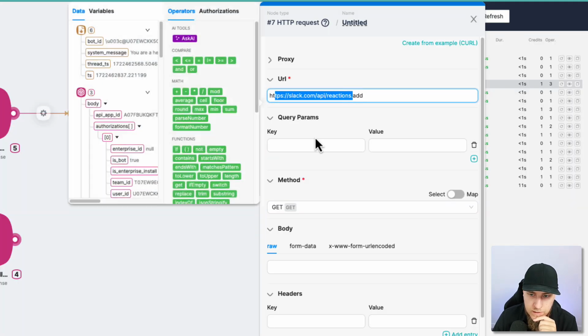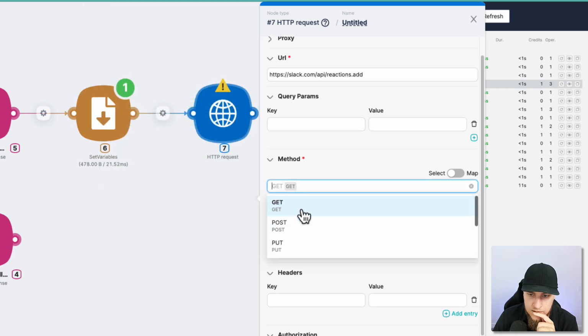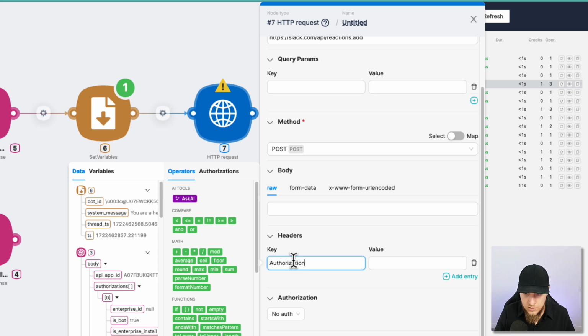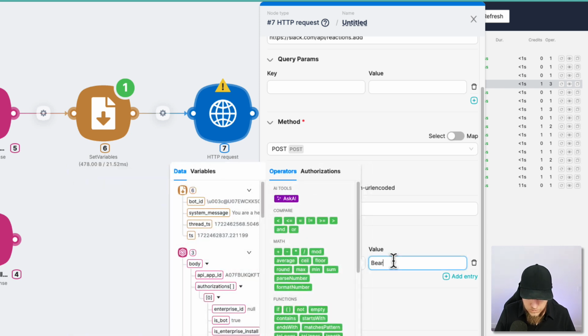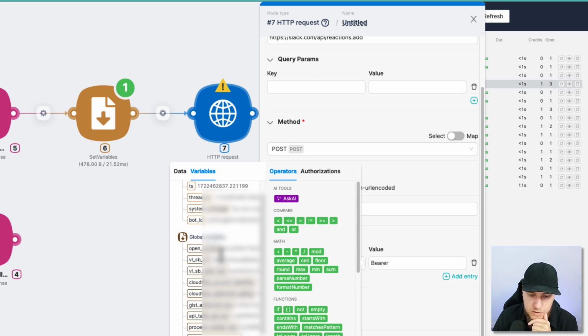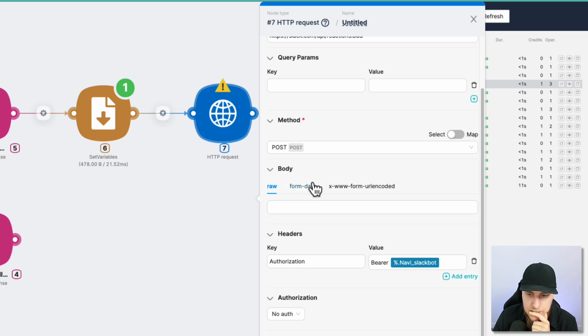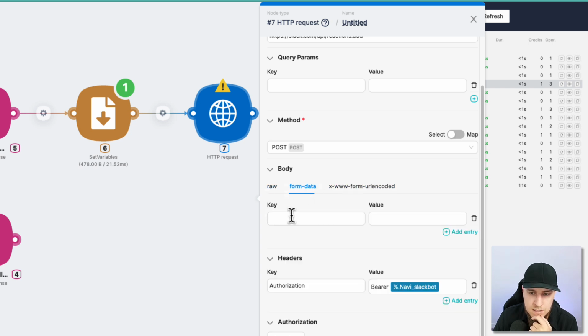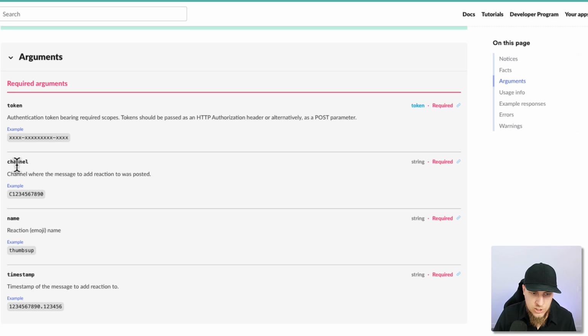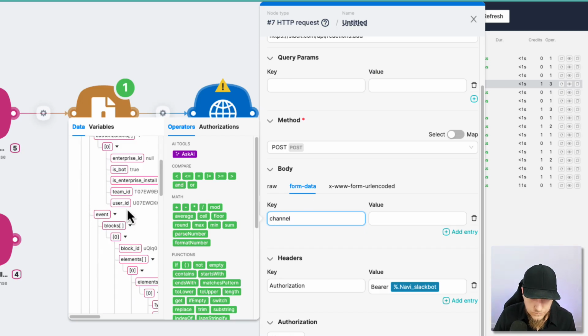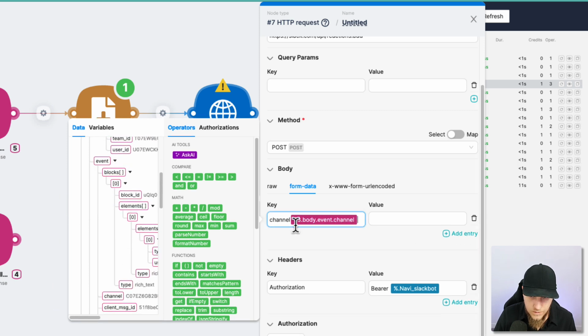So we've got our URL. We need to pass the token. It is a POST request. So we're going to come down here to authorization, and we're going to type in Bearer, and then we're going to come to our variables because we saved it as a global variable, and reference our new Navi Slackbot Slack token there. Other values we are going to send: we need the channel, the name, and the timestamp. Channel, which we can get from right here. Oops, wrong spot.